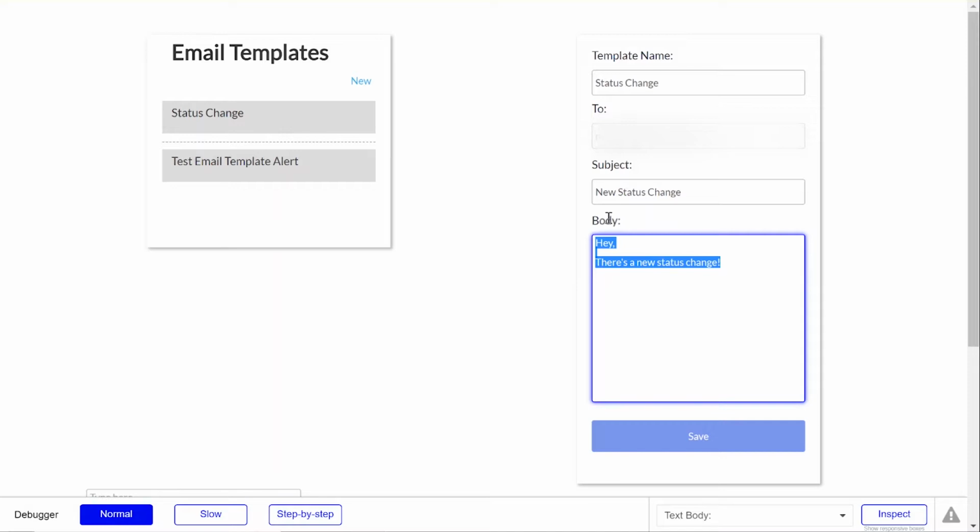And so this is really good for generic emails that'll get sent out that don't really change. For example, if a record is added, you could alert an administrative user, hey, there's a new record. A good use case is when a user is added to your user base. The administrator could get notified that there's a new user for the app.